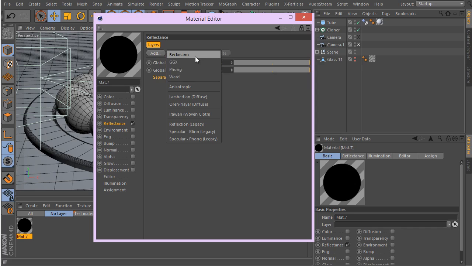Now the Beckmann is the most physically accurate one. The GGX is more suited to metals. The Phong and the Ward are more suited to soft surfaces like, I don't know, rubber, skin, or stuff like that. You've got the anisotropic here, which is dedicated to creating brushed metal surfaces with scratches and stuff like that, which is really great in this. And this is the anisotropic.